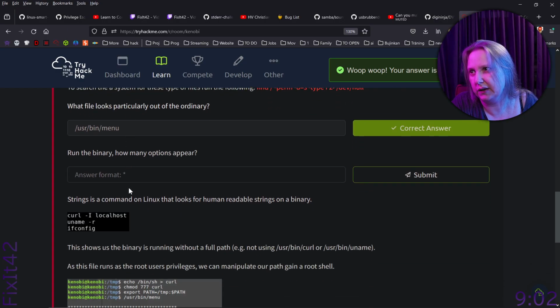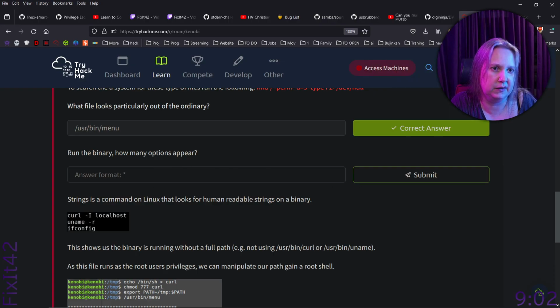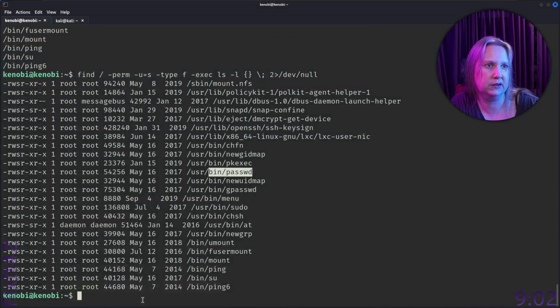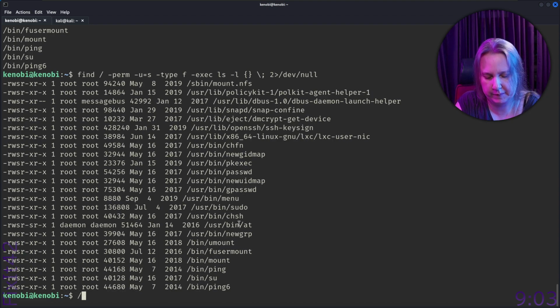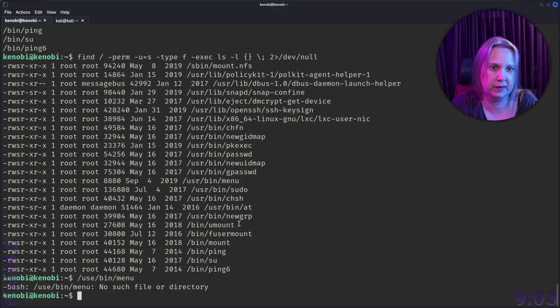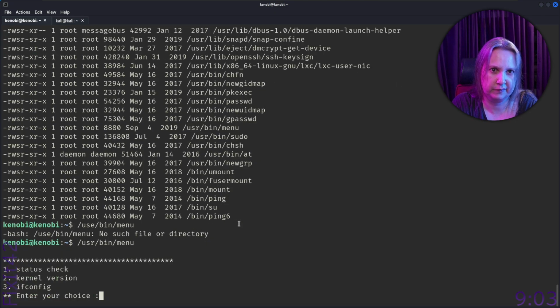So what if we run it? How many options appear in, okay, the menu? So let's run it. Am I going to type it again? I guess so. So /usr, then menu. And I misspelled. There are 3 items in the menu, so I'm just going to answer 3 here on the question.